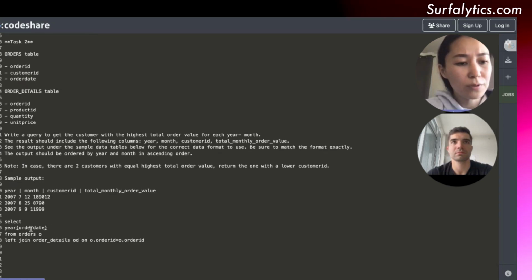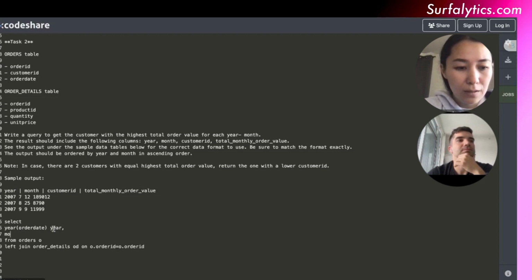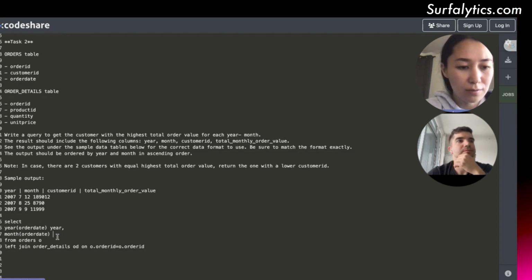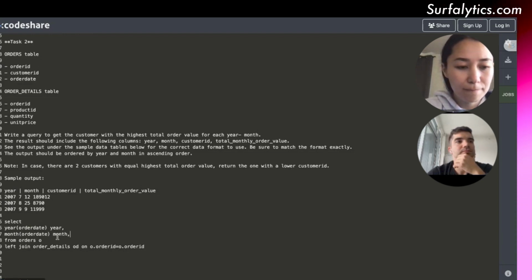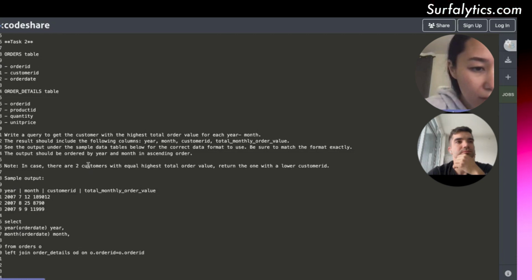In SQL Server, we have function year, if I remember correctly. So I will just use function year. Yes, you can use year. And for months also, we should have months, but I can double check if it's months. And then customer ID.